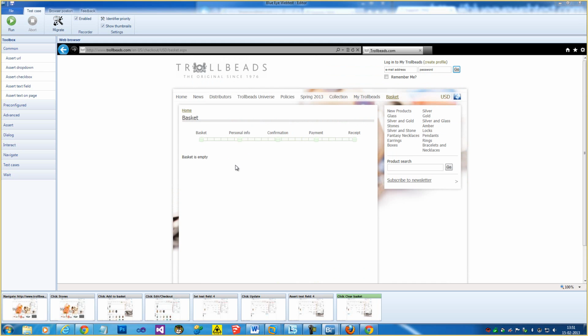Because if we log into the website manually and add something to the basket and we see there's 2 of them, we can quite easily figure out it's because I had one already. But again, the test won't do that. It will only do what we tell it to do.